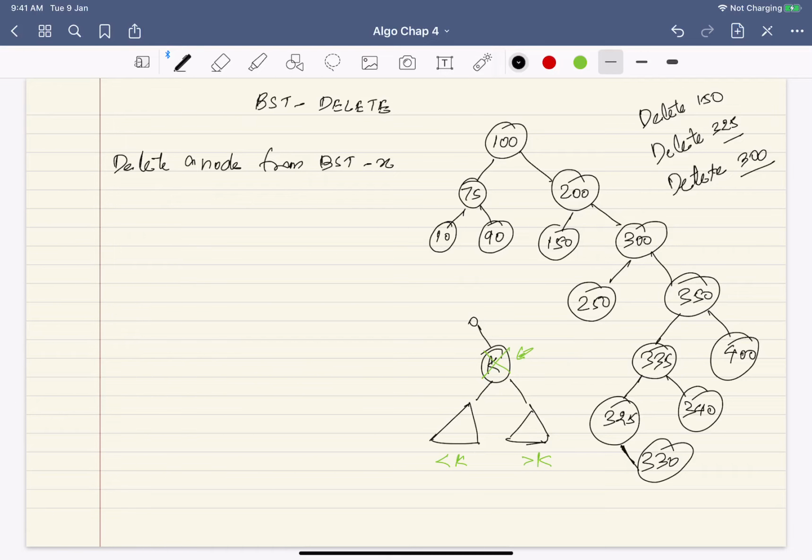Now, let's say we are given the pointer to that node that I have to delete. So now what are the cases? The simplest case is if X has no children. Okay, so if X has no children, what can you do?